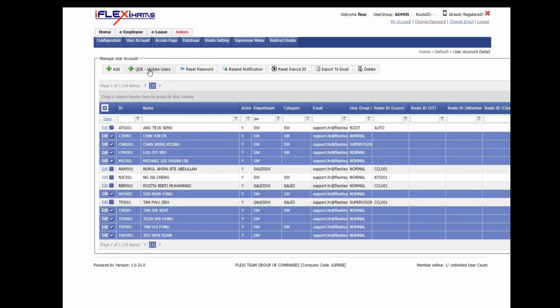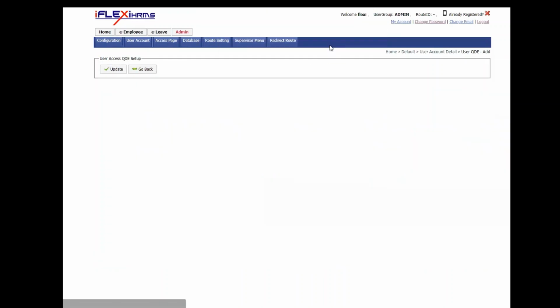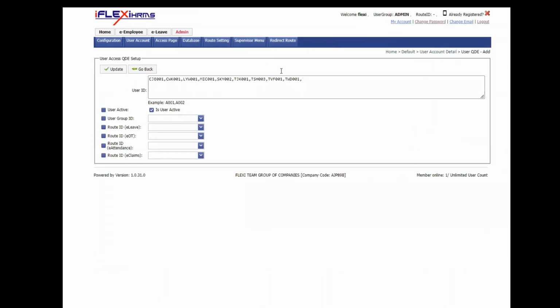After that, click on this one. This one is by batch, QDE update users. Click on it, click OK. The system will fill up the IDs that you selected just now. Then you may tick here. Make sure you tick which one you want to update.